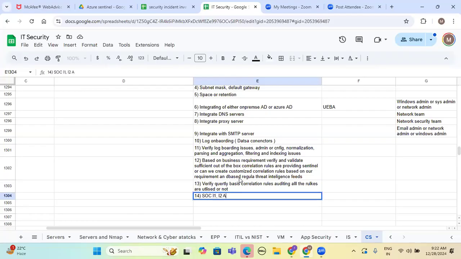L1, L2, L3, operation support, along with threat hunting, SOAR, UBA, and reverse engineering. All these aspects we have to do.